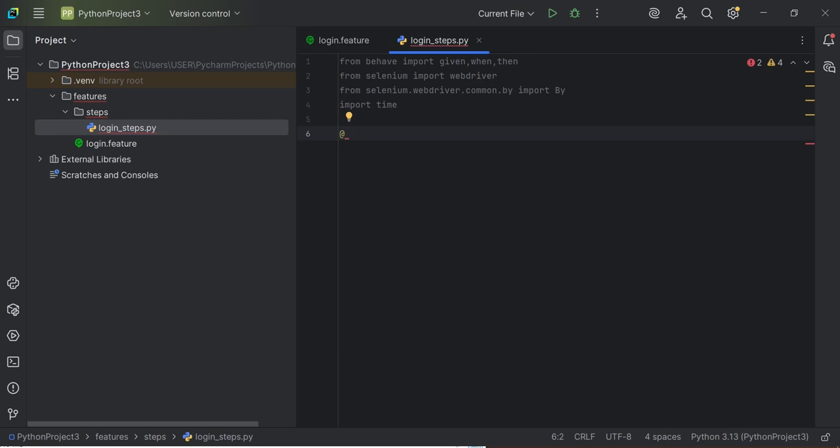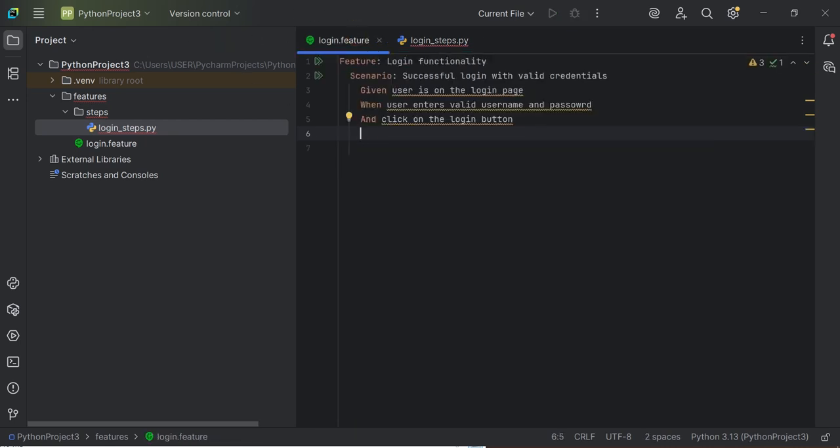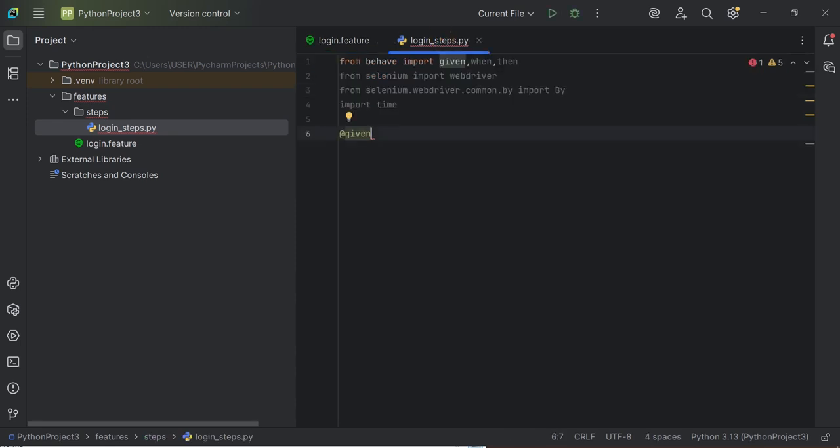Given user is on the login page. First, given user is on the login page, and define a function here, def step, with context. Context first, user is on the login page.